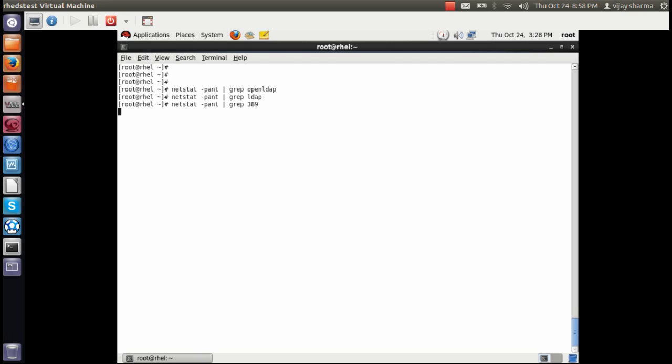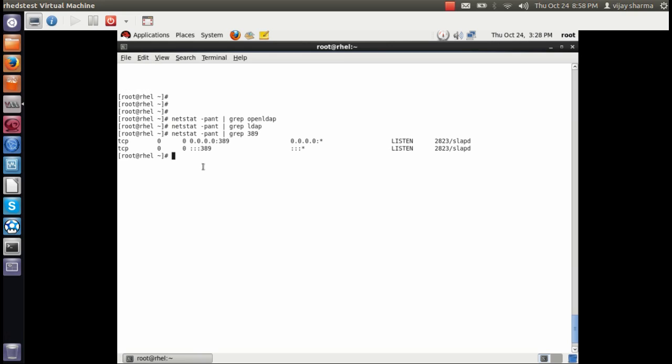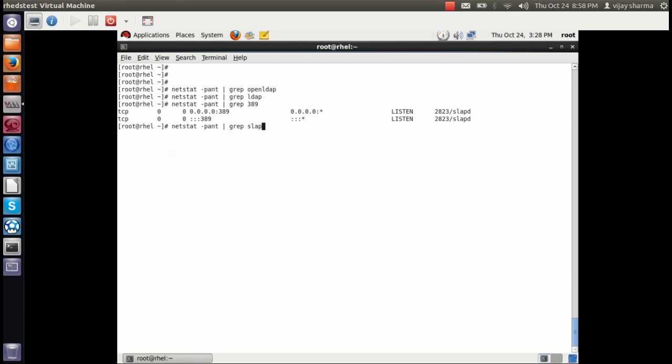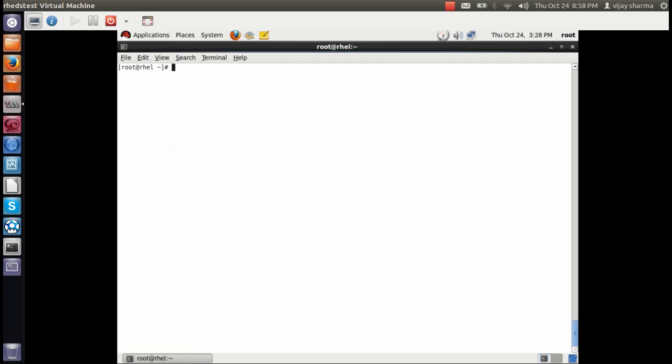Yeah, you can see 389. So the port is there. My OpenLDAP server is already installed and running, but I have not configured any tree instance there.